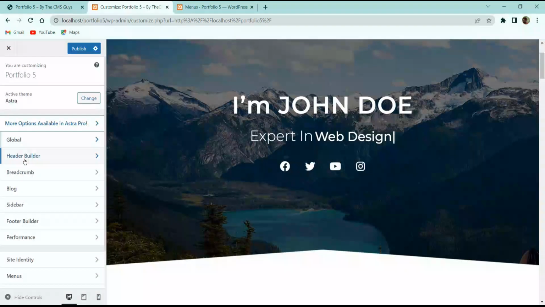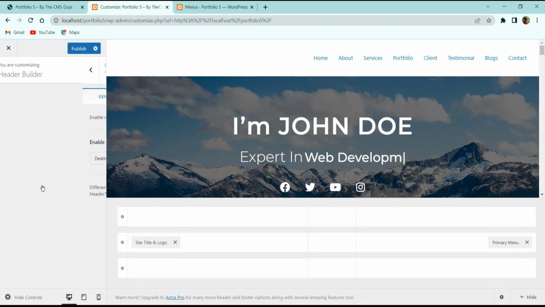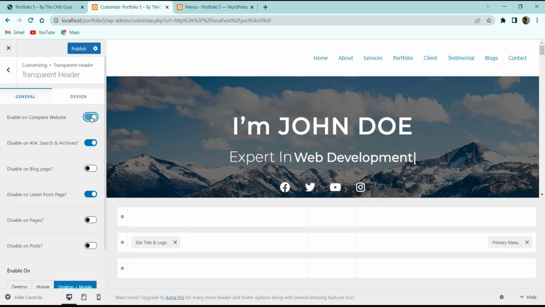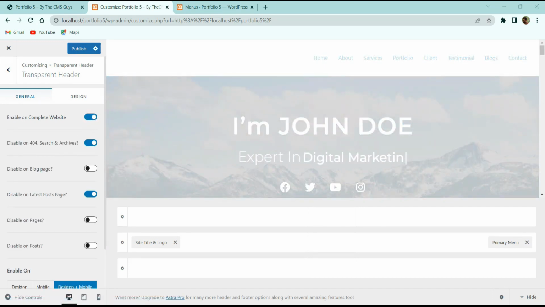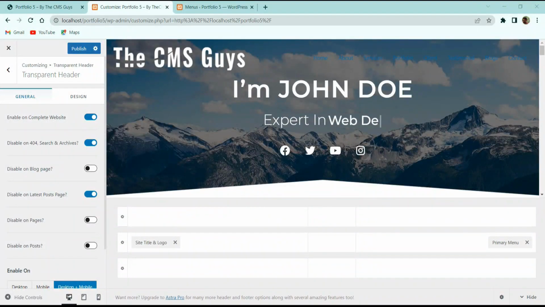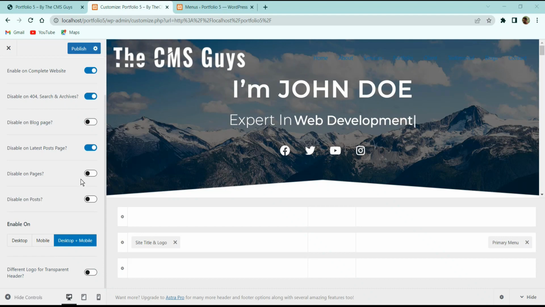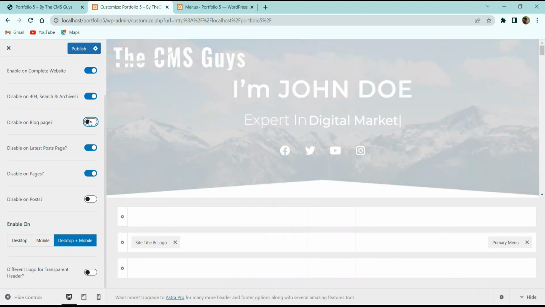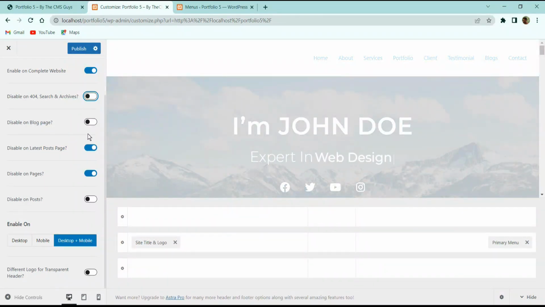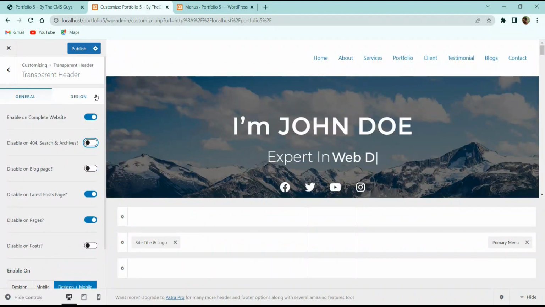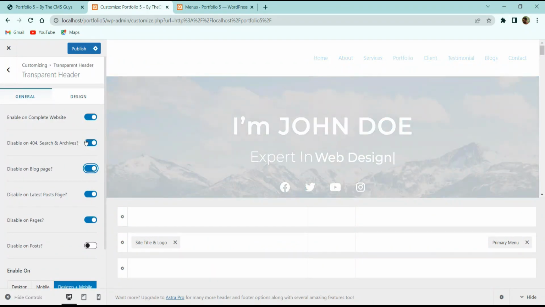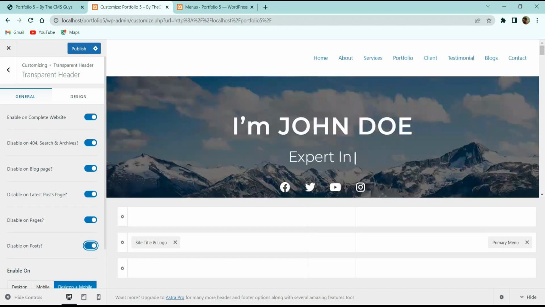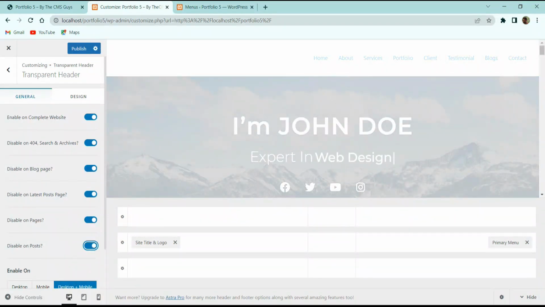So here you will find, whenever you will click on this header builder, you will find this transparent header option. So enable this on complete website, and you can see the header builder setting, and then you can also customize whatever you want, like here display on pages, display on blog page, display on latest. You can set display on 404 page, so you can customize it where you want to set all this. So here display on for search, display on blog page, everything, display on post also you can set it.